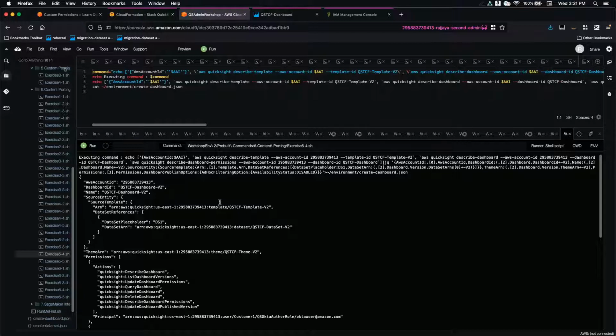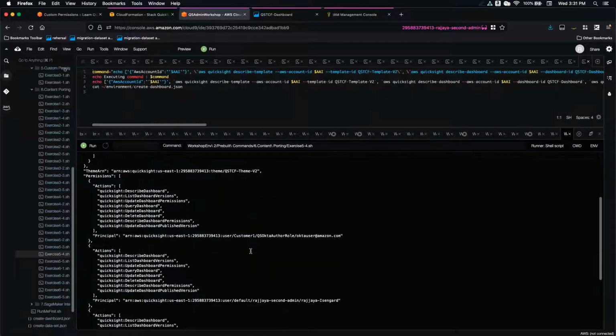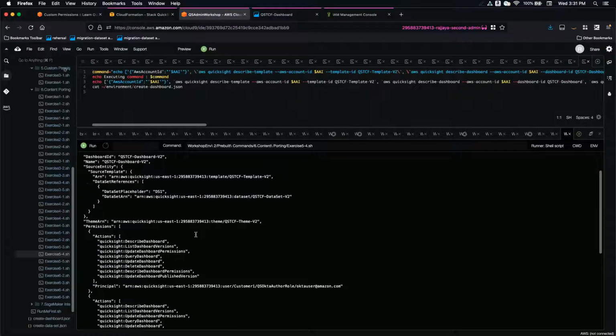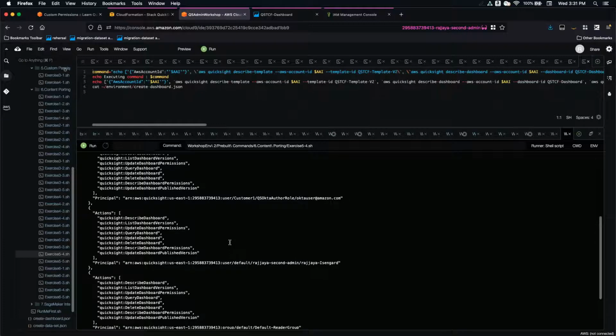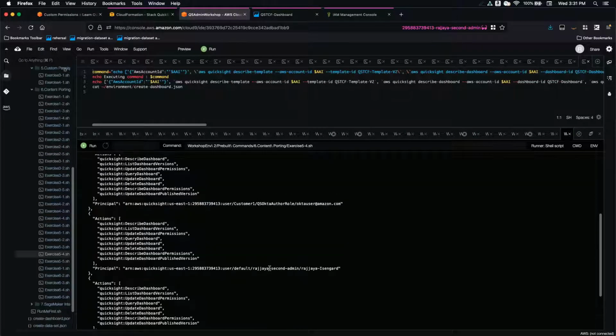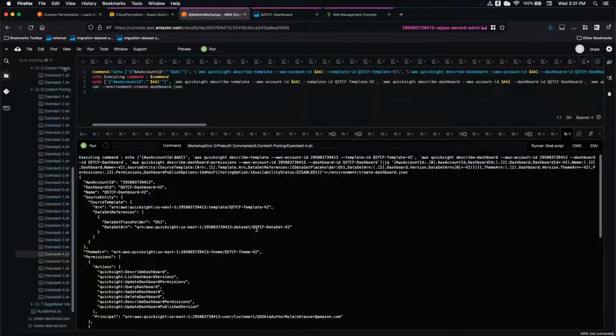So if we create a new dashboard out of the information that we have here, the new dashboard will point to the new dataset that we created, and it will pull all the information from the template that we just created using CLI. The theme the new dashboard will be using is the new theme that we created using CLI, and we extracted the permission of the existing dashboard so that all of the users and groups who had access to the existing dashboard will have access to the new dashboard as well.